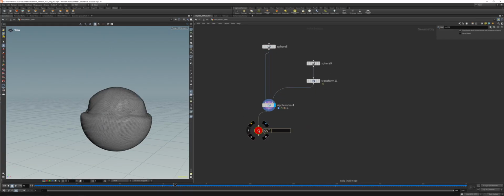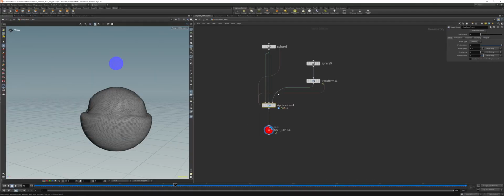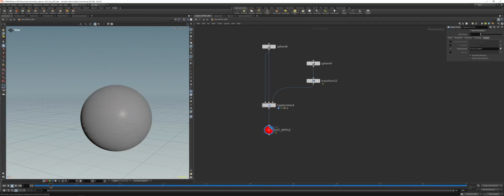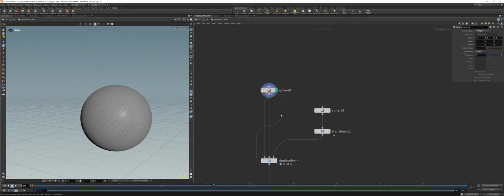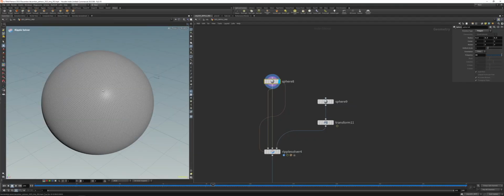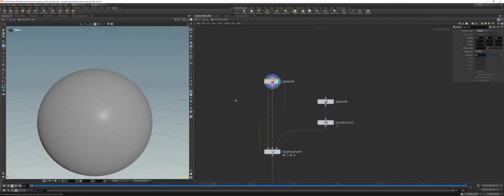So let's place a null here, out ripple. And we will go to output and display the displacement. And we can visualize that. And the cool thing is we can then use that as a mask, for example, for shading. Another thing I want to do is to displace now the original sphere. So let's do that.